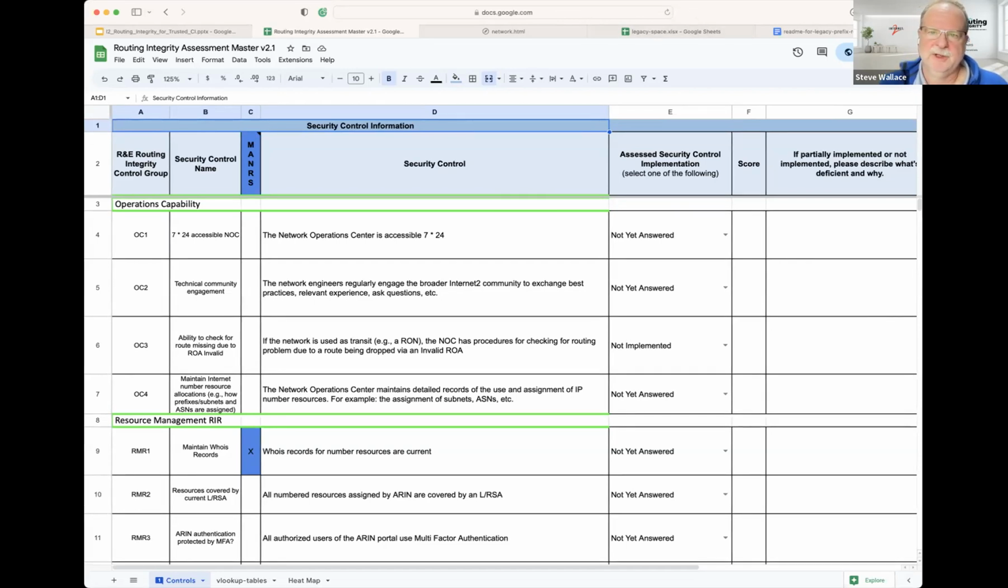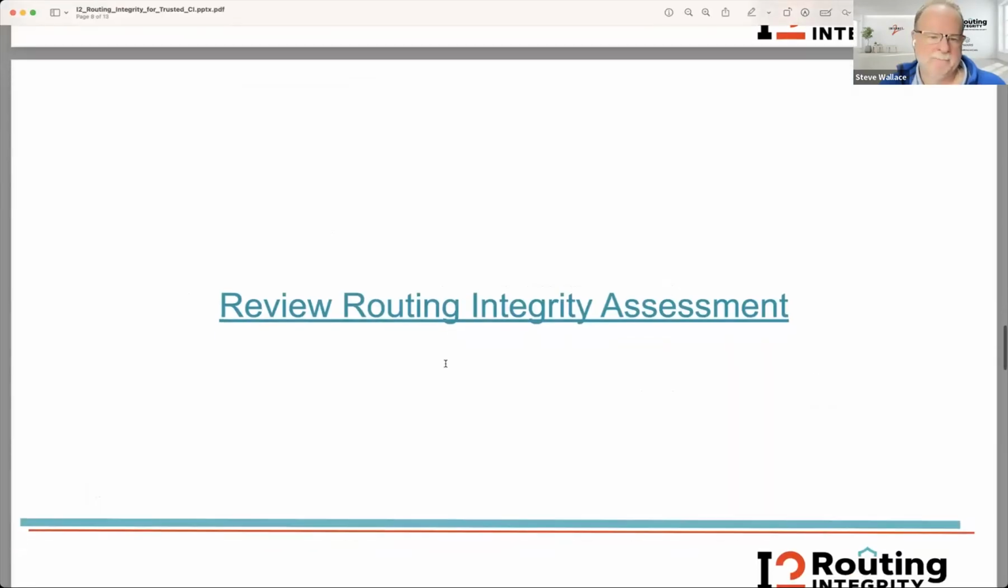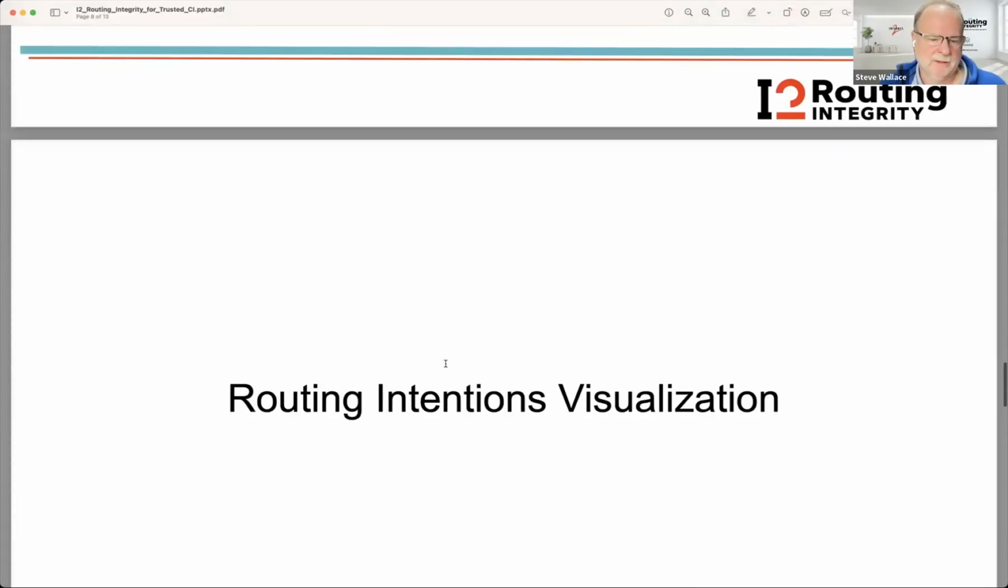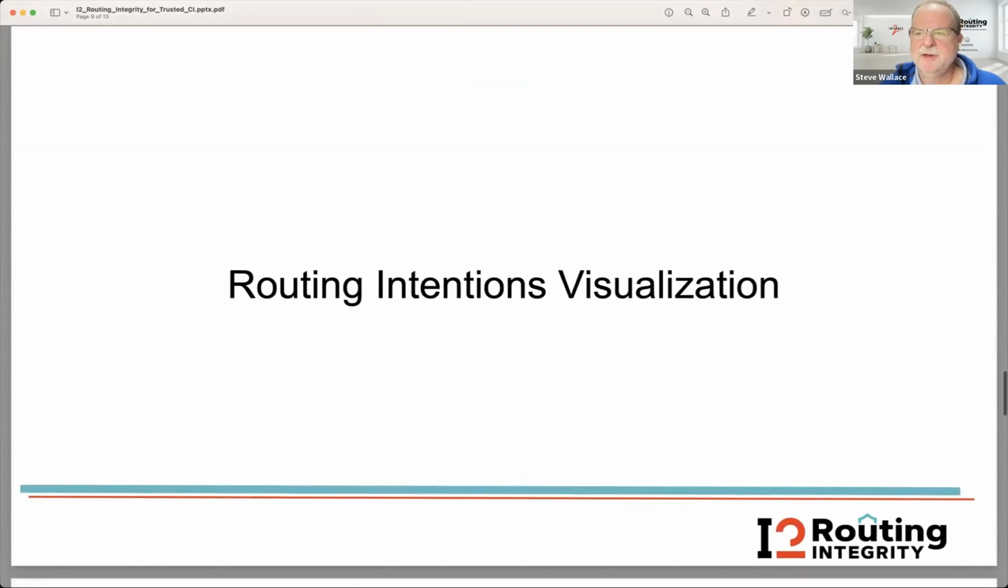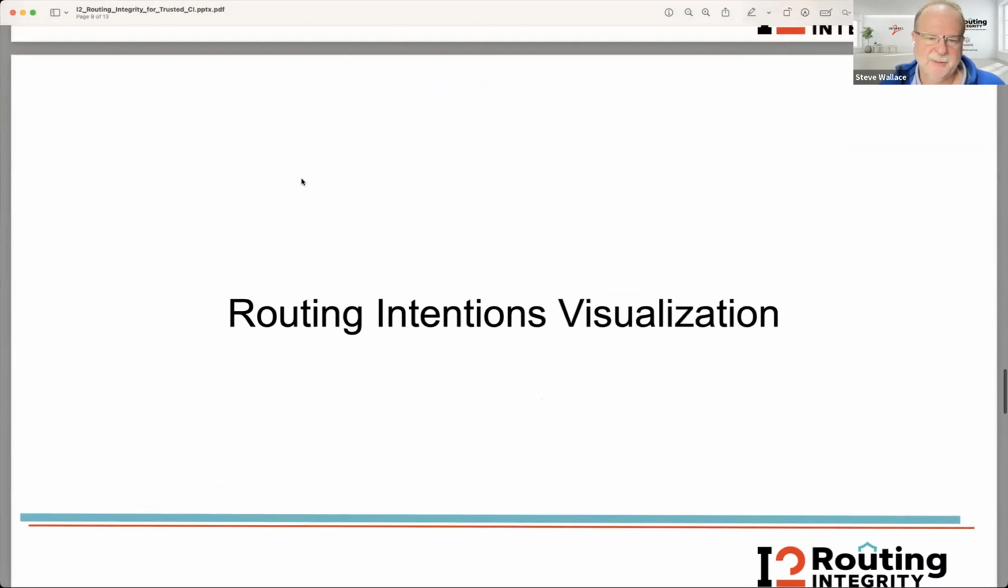Okay, I'm going to stop sharing this and go back to the slide deck. Oh, here's another thing I'll show you that I'm actually kind of excited about. So I mentioned that we have a visualization tool that we're working on, and I'm going to show you an example of it.